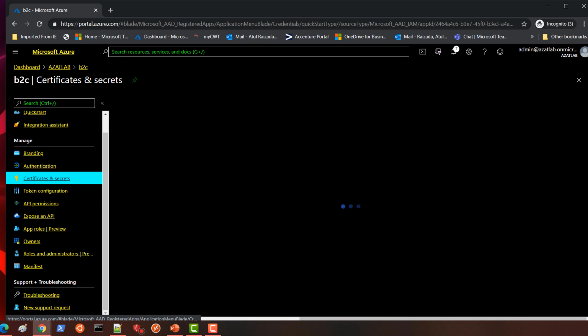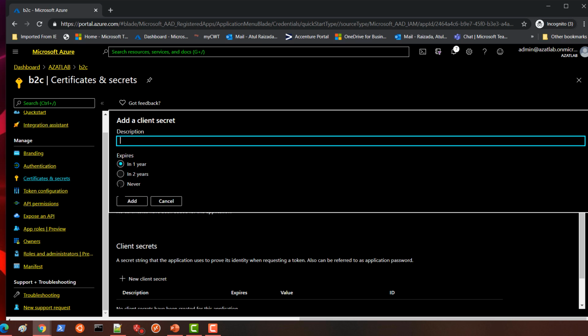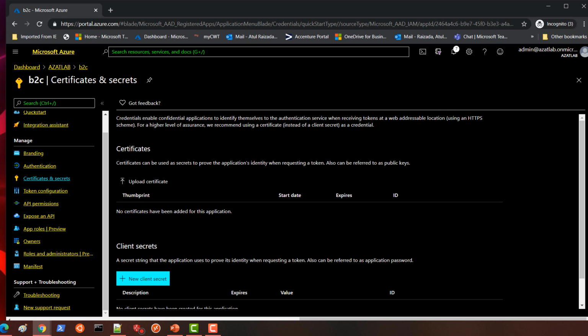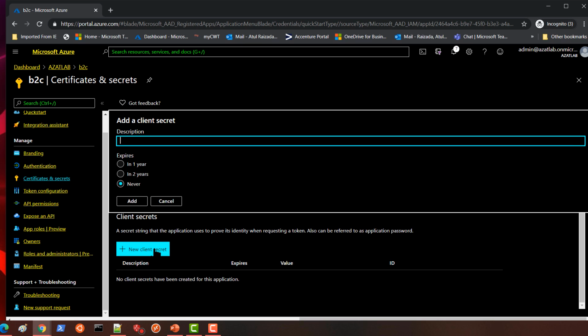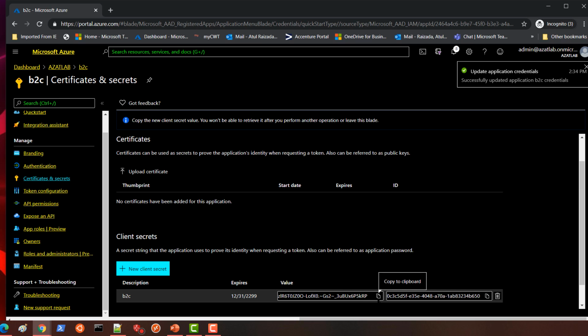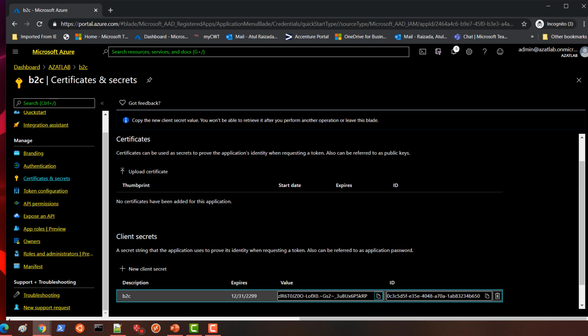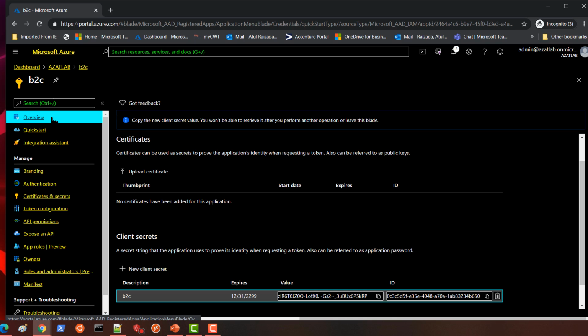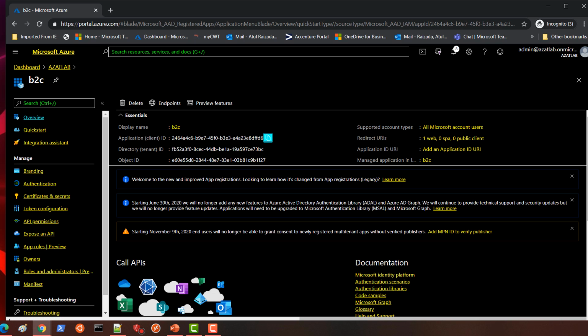Okay, our secret here, I would create a new client secret, expiry never, B2C. As you know, this is only available in this window. Once we close this window, it is going to go away. So I just want to capture it. I captured it. I also need to know the application ID. So let's pick it up. We will be using that once we are configuring the other side of it. All right, so as far as this part is concerned, we are good to go.